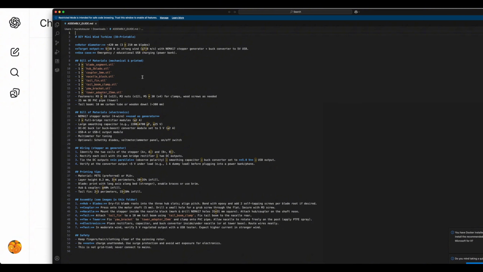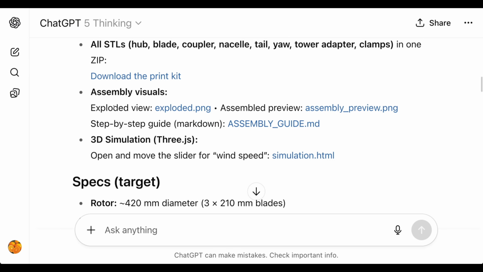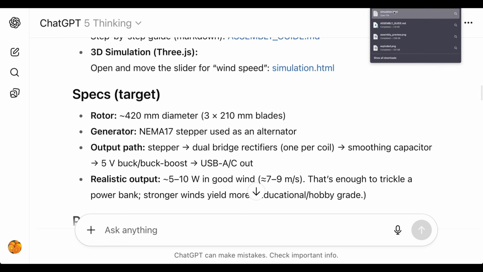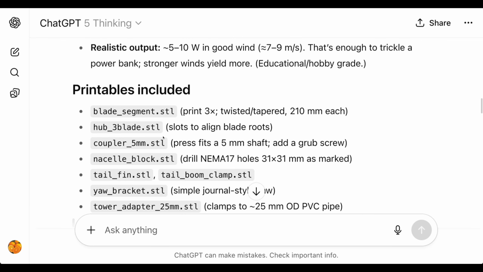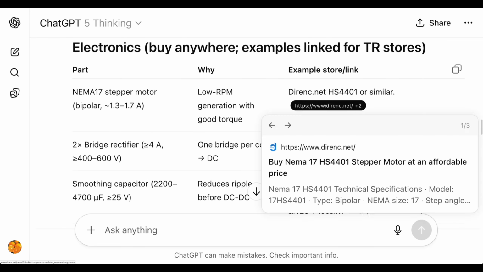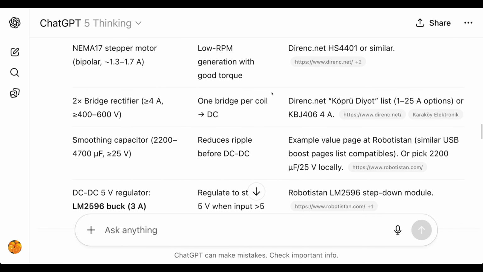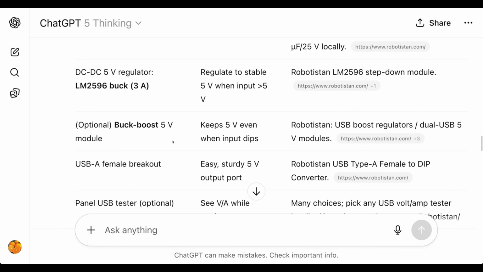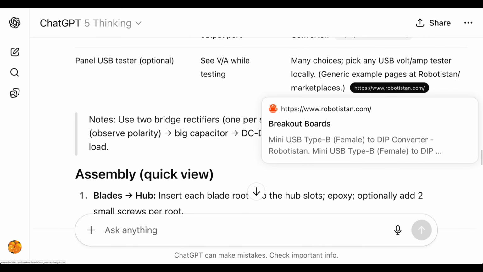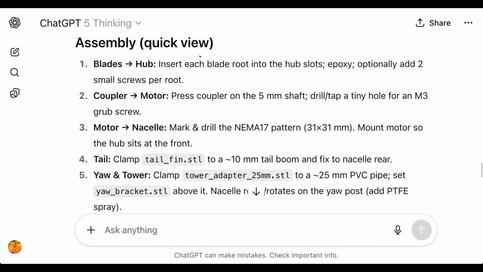Let's download the assembly guide here. Yeah, I will check this one later. I tried the 3D simulation generated, but it looks like it is not working. Here I can see an improvement in the electronics part table. I can see direct URLs to exact parts to buy them. Assemble instructions look very short and I think those will not be enough for me.